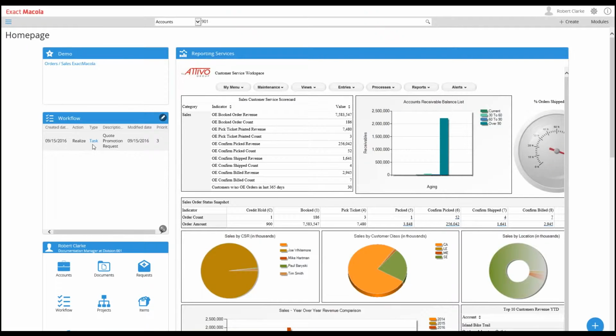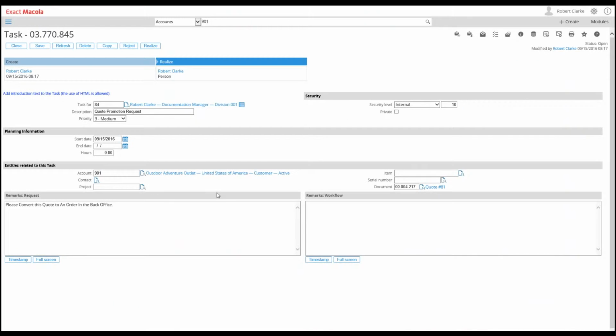So, like I said, it generates a workflow request, and I'm going to click into it so that you can see what it looks like. It was created by myself, and it's going to whomever is responsible for converting that quote to an order in the back office. It says, please convert this quote to an order in the back office, and it's quote number 81. All right, so that's how it's done.